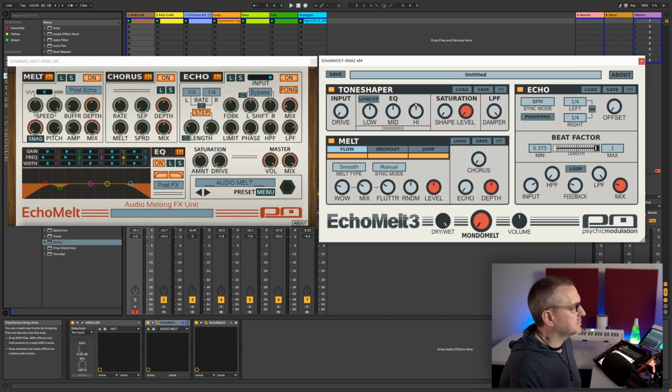Try saying that quickly. The echo delay section is pretty much the same, a change in layout, but he has simplified the chorus a lot into one knob, which is down here in the melt section, which I do concur with. When I have chorus, I tend not to mess around with it too much. I just switch it on or off. So I don't think that's a major issue.